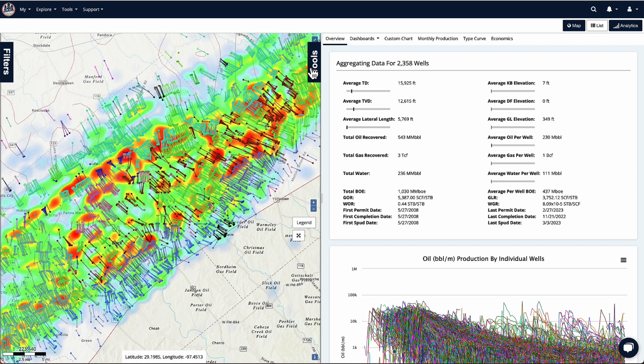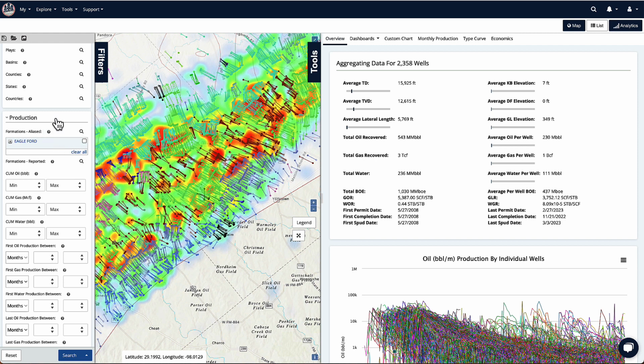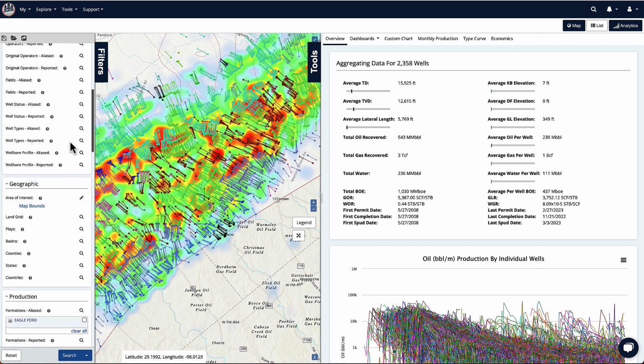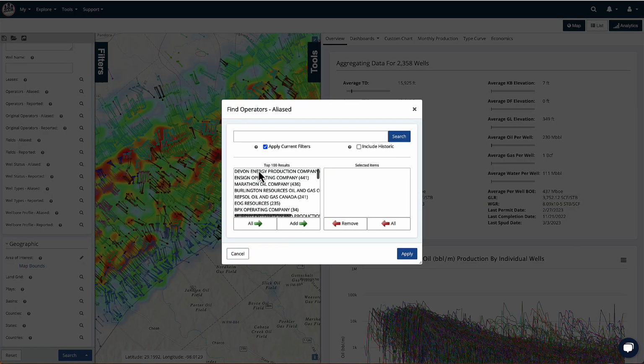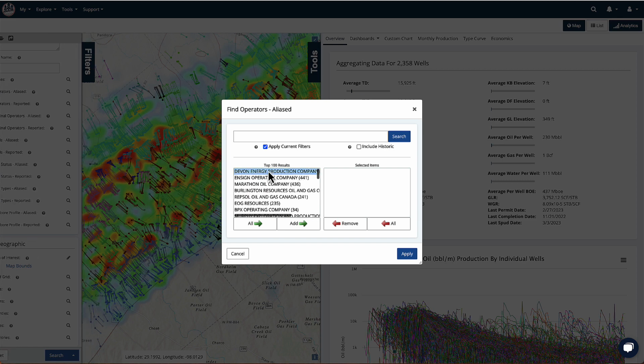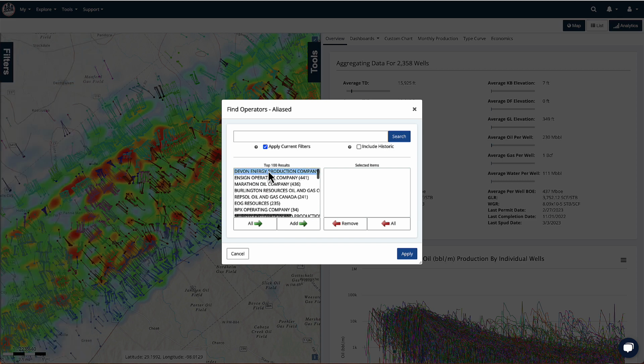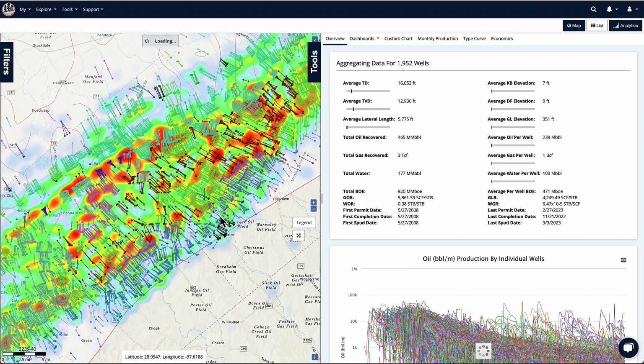Okay, now another great thing I want to do before we dive into the analytics, I'm going to play with a few more layers, but then I also want to simplify this map a little bit. Now I think it's not in bad shape already, but I'm going to come into our operators. And again, with that search helper, everything is listed by number of wells. And so if I want the top 5 operators by well count, then I simply need to select the top 5 here and hit add.